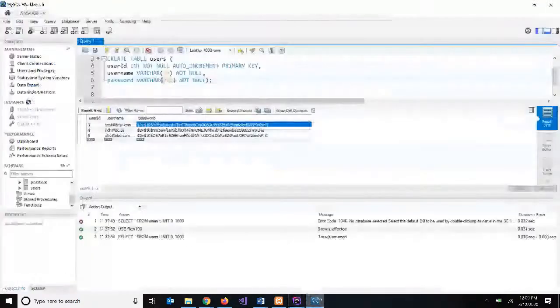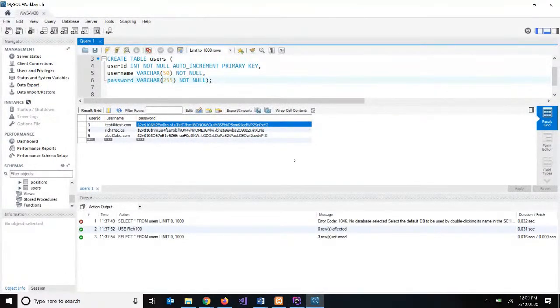I was already working with this table in my Friday section, so I have 3 users already, user ID 3, 4, and 5. I'm going to try and create a new user account, and if it works, it should create user ID 6.